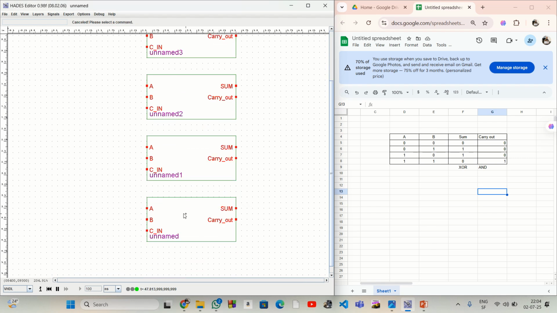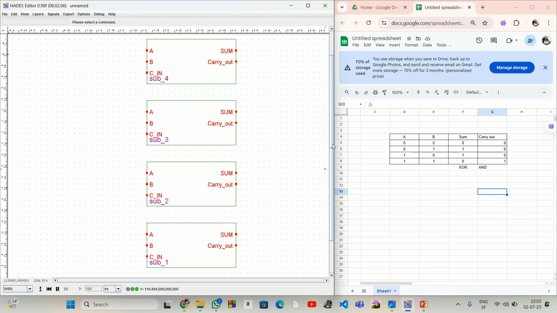Now this, I'll name it as sub-design 1, like that. Then I'll name this as sub-design 2. Then I'll name this as sub-design 3 and name this as sub-design 4. So this is how it looks like.